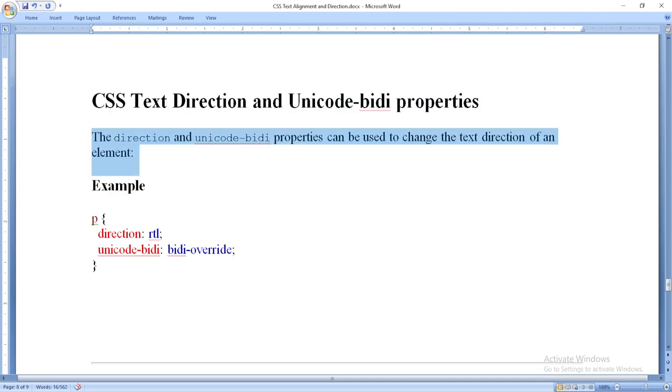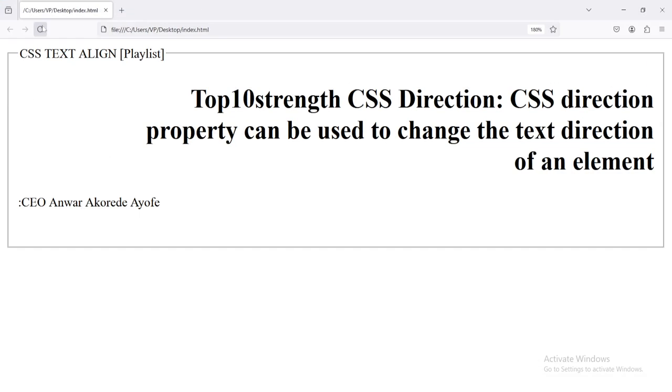So I'm going to be showing you how all this works together so we can have a cool trick right here. Because this is a trick. Right here, we have this from our previous tutorial where we discussed the CSS direction property. We specify the direction from right to left. You can check all this tutorial in our CSS text alignment playlist.